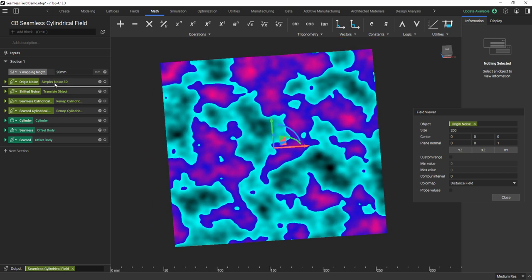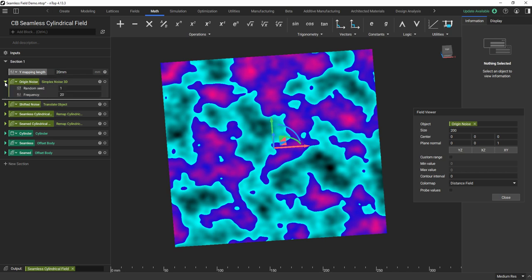So here, if you look up here, this is my basic, I call it the origin noise. This is the basic simplex noise function that I'm inputting into this custom block. The random seed is just at 1 and the frequency is at 2.